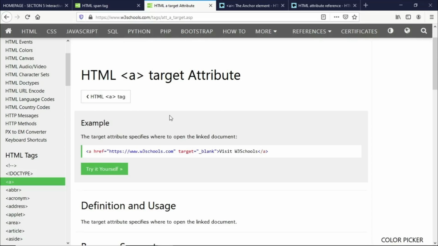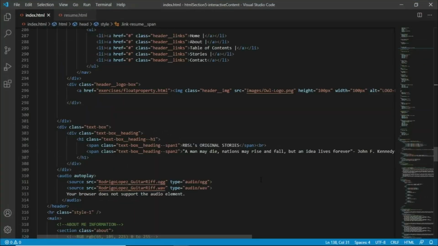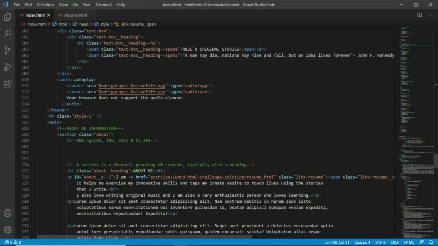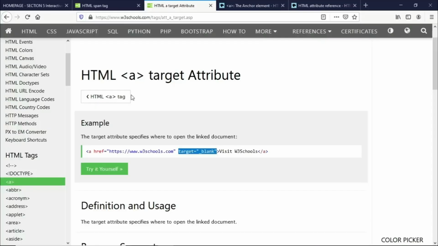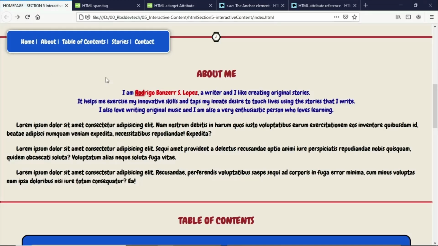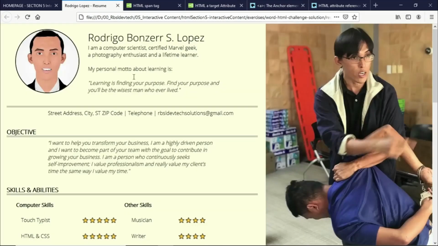So we do have here an example where we can use the target blank attribute. I'm going to go to our code editor and go to our markup here, go down here, and then place that attribute here, save that, and then go to our document and refresh and click this. You would see that it was able to open our resume on a new tab. So we were able to implement our goal for today.